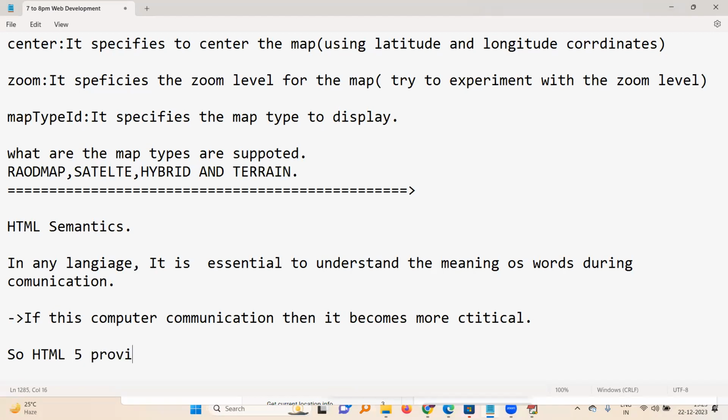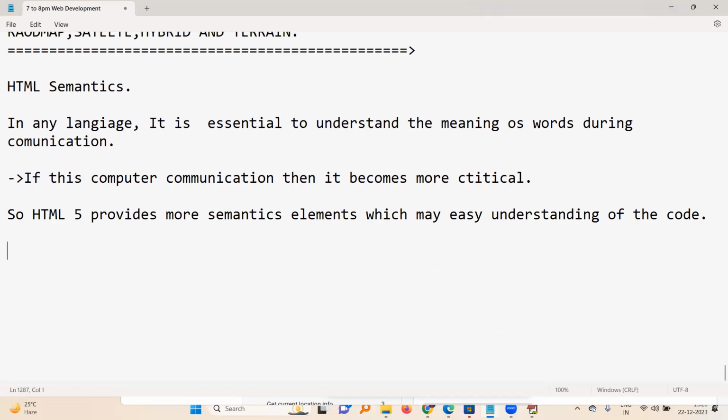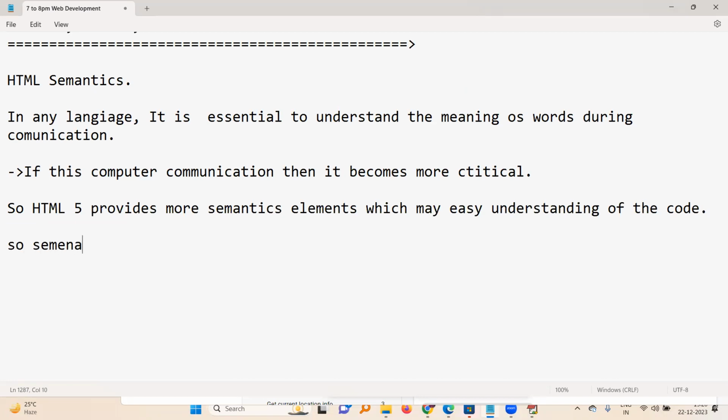So HTML5 provides more semantic elements which make it easy to understand the code. You can easily understand the code. So semantics defines the meaning of the words and parses. That means how it will go.